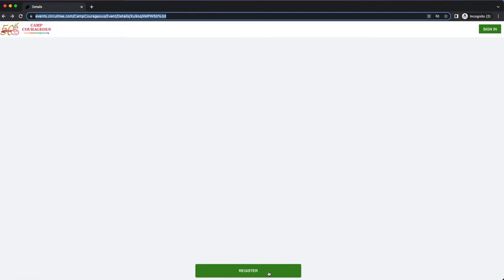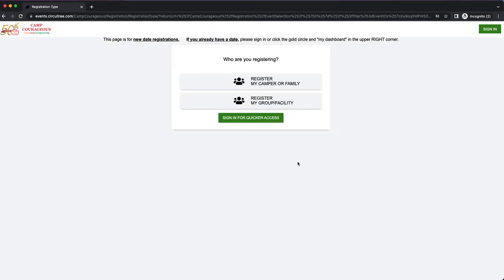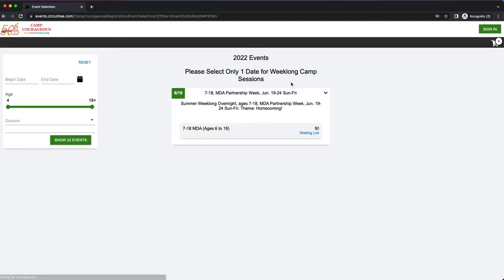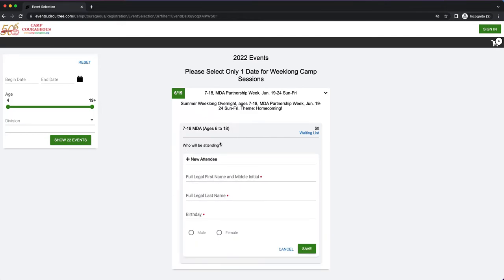We're going to click on register. For your purpose today, you are going to register your camper or your family for MDA session. So we're going to click register my family. And then we are going to select 7 to 18 MDA. Now, when it says who will be attending, it's where I would put my camper's information. For today's purposes, I'm going to create an account for MDA.